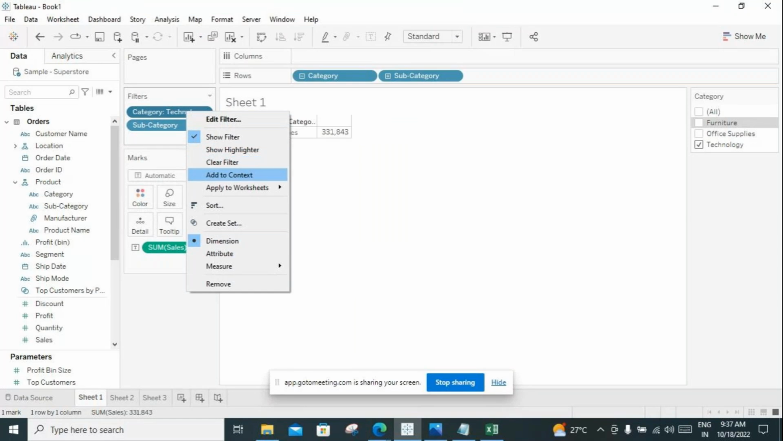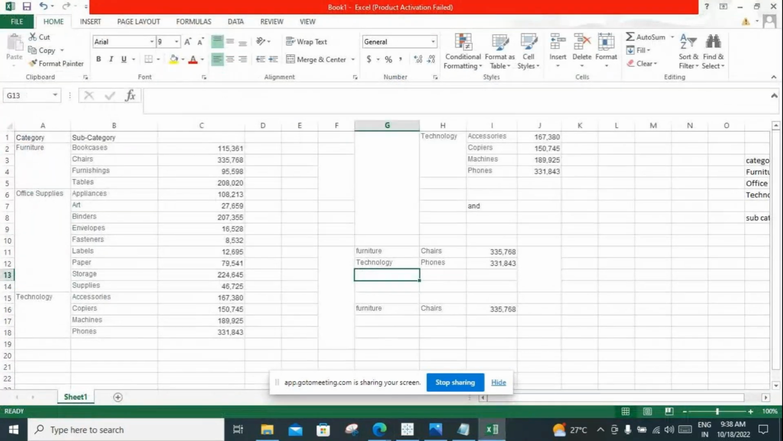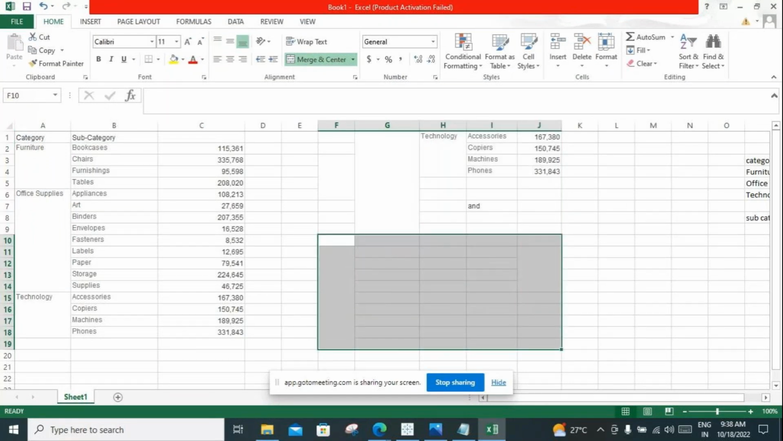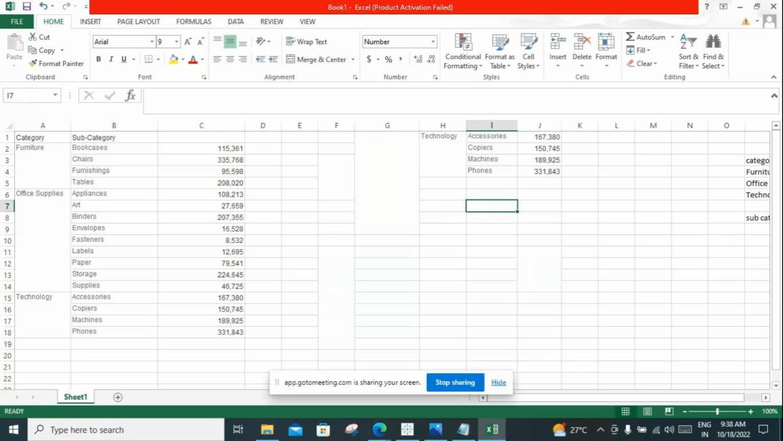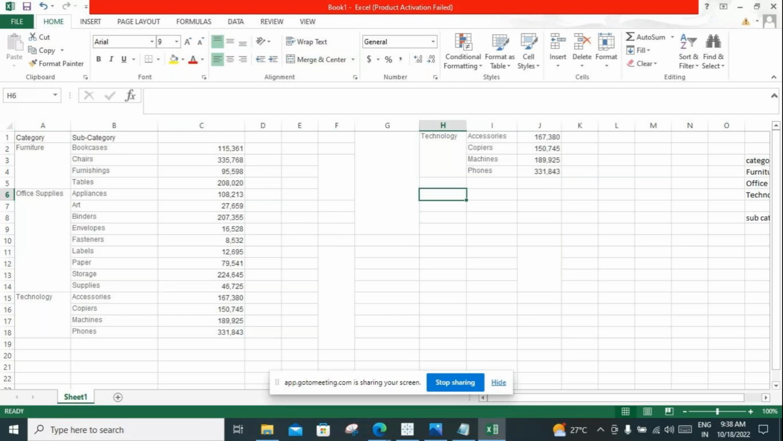When you add to context, what happens? The first filter, category, takes technology. Then what happens? This can all be cleared. So what happened? First you are selecting technology. After making it a context, Tableau will get the technology-related data and load it into a temporary space.